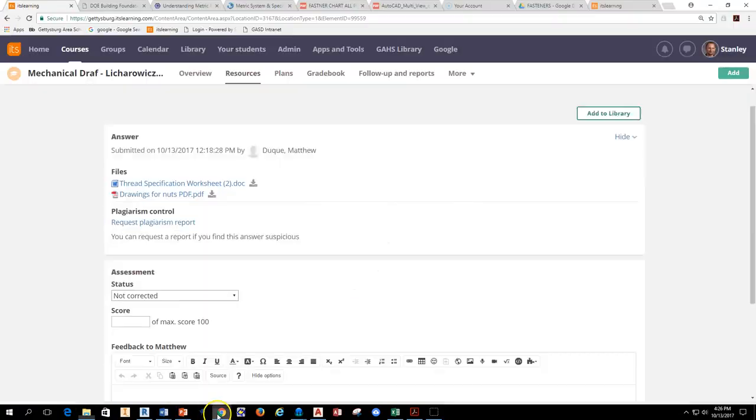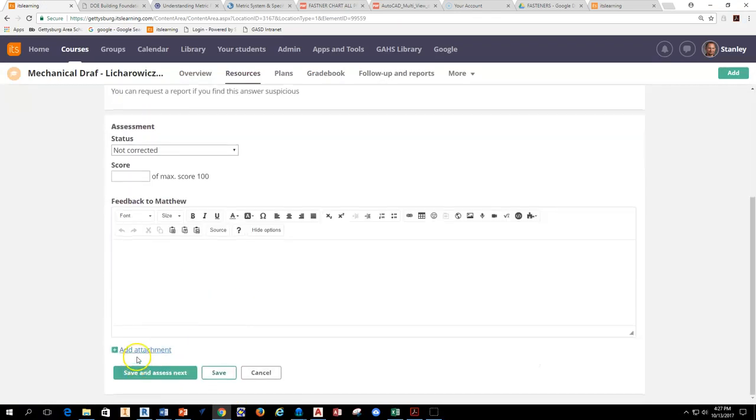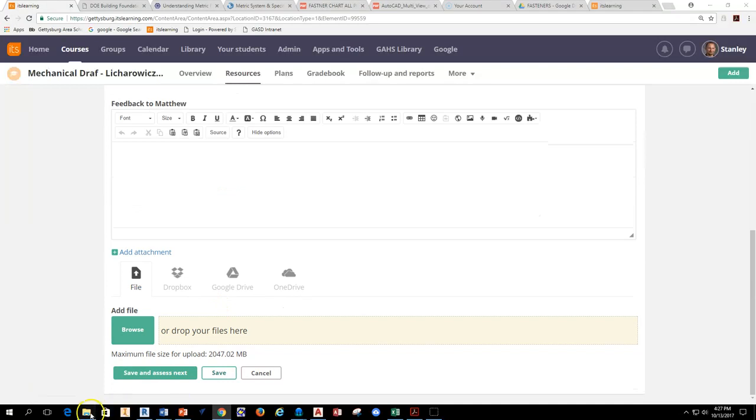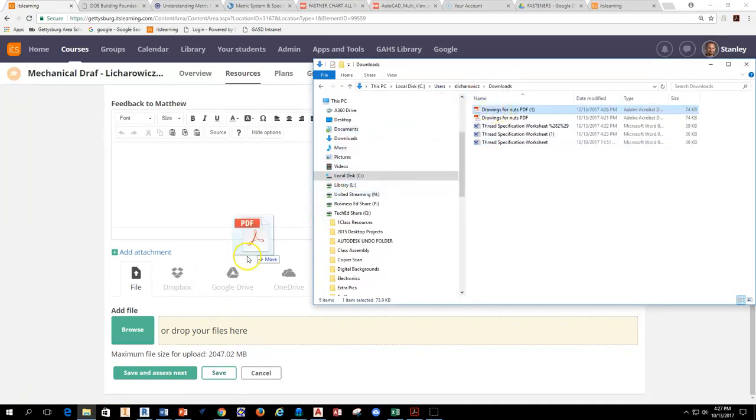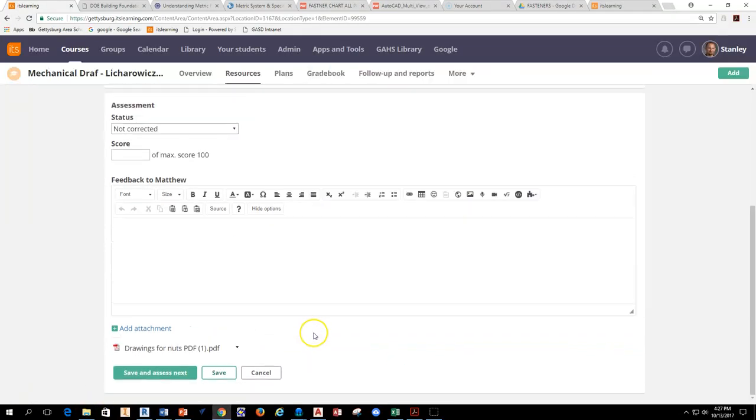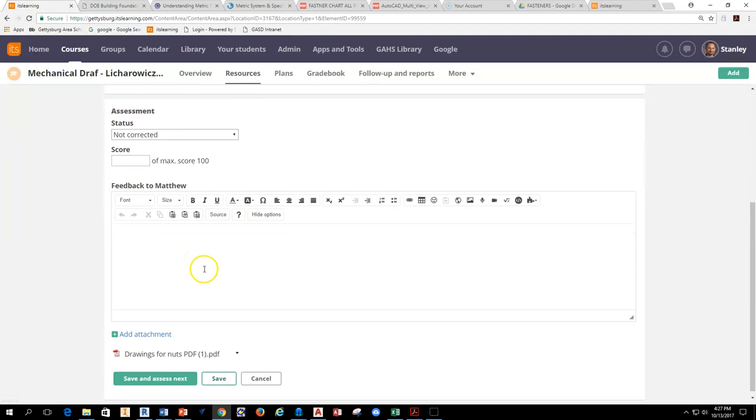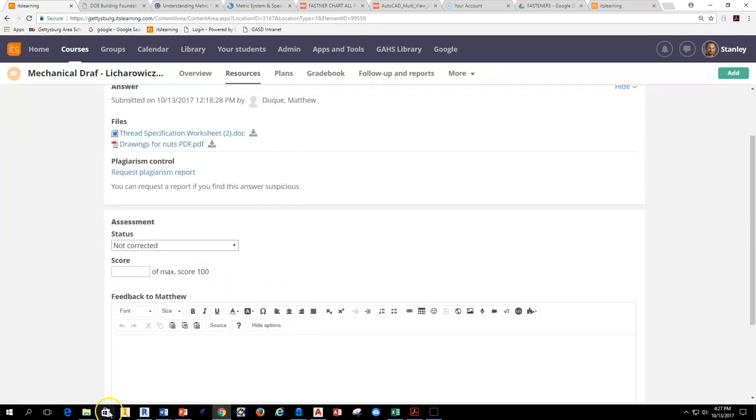So what I'll do is I just come back into It's Learning, and I can then go down to the bottom, hit Add Attachment, and from the window, select the file, bring it over, and drag it in. It's a little cumbersome. But it works. I can use my PDF editor to grade. The other thing I also like about this is I can also do Word docs.